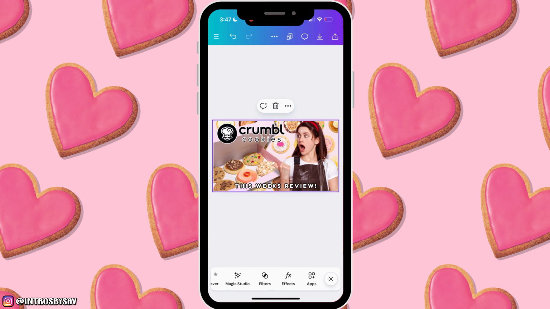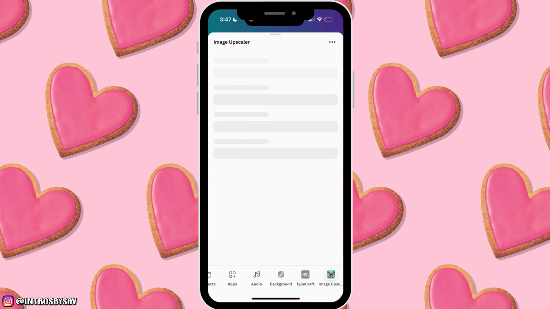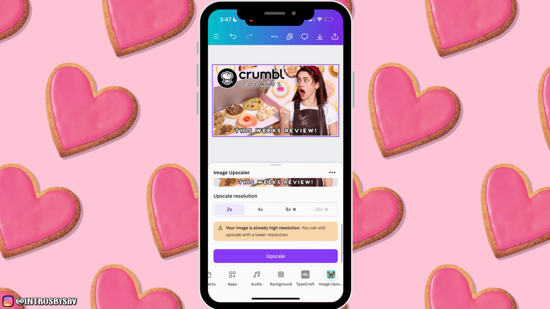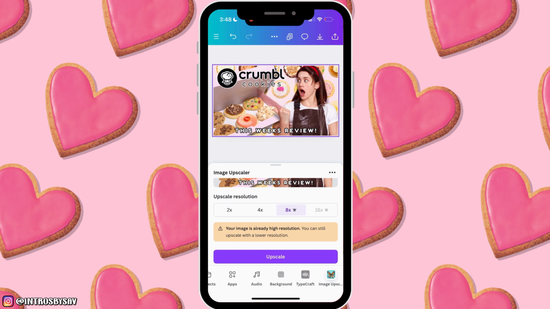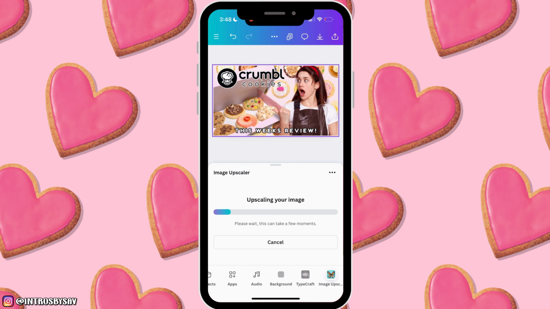And you're just going to scroll until you find apps, and you're going to click on this one right here that says image upscaler, and you're going to scroll down and there'll be a 2x, 4x, and 8x option. If you're doing it 2x or 4x, it is free. 8x you do have to have pro. For this example, I'm going to use 8x, but you do not need to. You can use 4x if you don't have pro, but it's going to load.